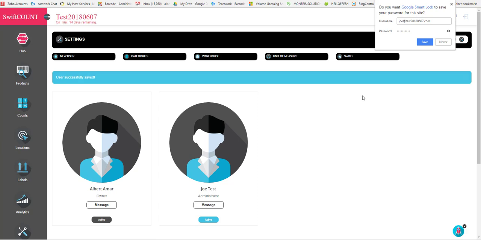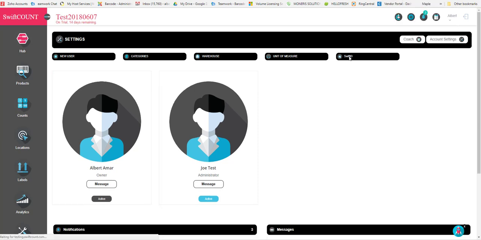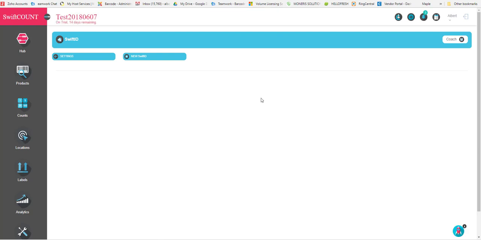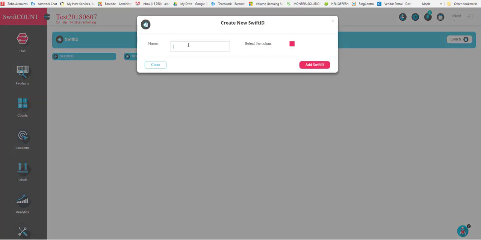The only other thing I want to do here, I want to create some Swift IDs. So what the Swift IDs are, are tags. They allow me to tag anything, movements, counts, and I will get back to that as well. But for now, let me just create them and then you will see how I use them.